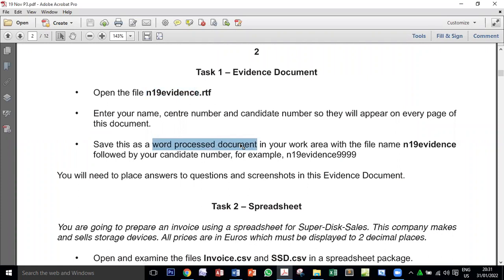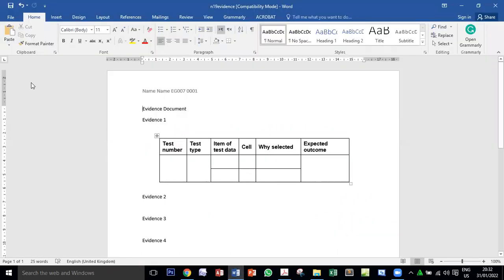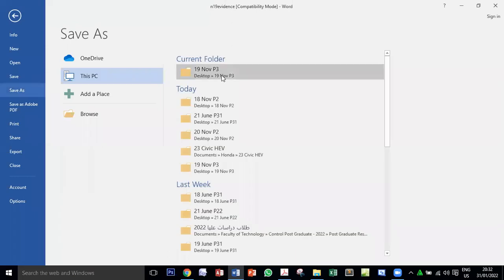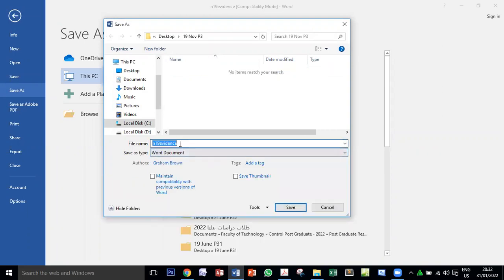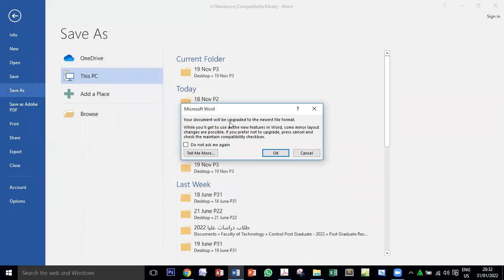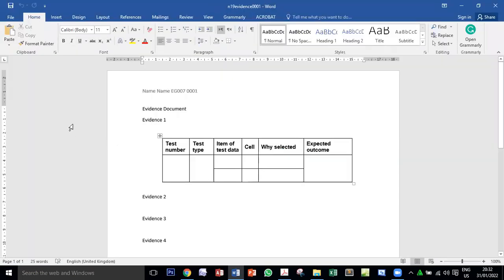Save this as a word process document. You need to do a save as and change it from rich text format into Word document, in your work area, the current folder, with the file name N19 evidence, adding to it your candidate number. So file, save as, current folder, change the rich text format into Word, add your candidate number, that is 0001, for example. And OK to this upgrade warning like usual.